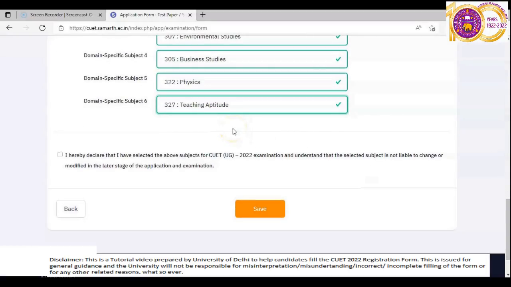Upon selecting the number of papers that a candidate wishes to sit for, a candidate needs to click on the checkbox declaring that he or she has selected the above subjects for the CUET 2022 examination and has understood that the selected subject is not liable to change or be modified at a later stage of the application and examination. The candidate must then click on the Save button to proceed further.